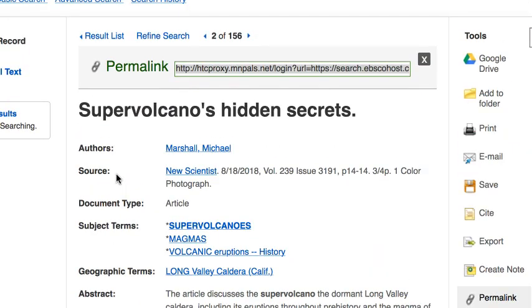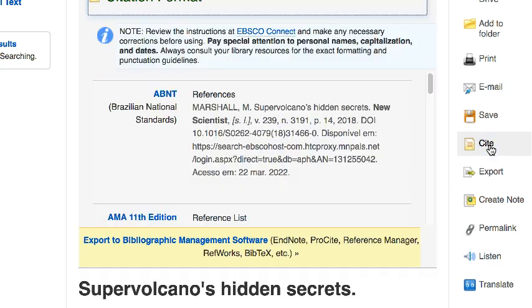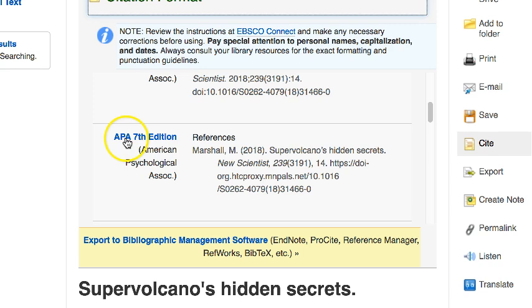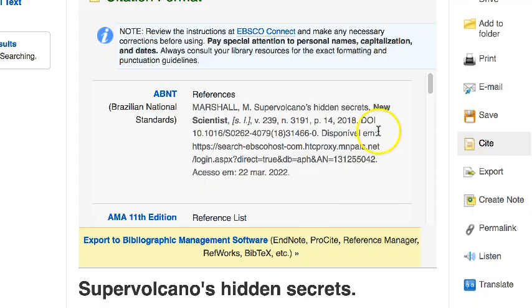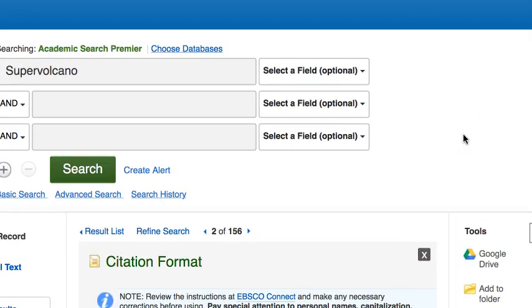And if you need to get the APA citation for the reference entry, over on the right hand side where it says cite, you'd click on that and make sure you pick the correct one. So in this case APA, and you would just copy and paste this into your Word document if you choose to use this source. And so that is how you navigate the online library. Very quick overview of that.